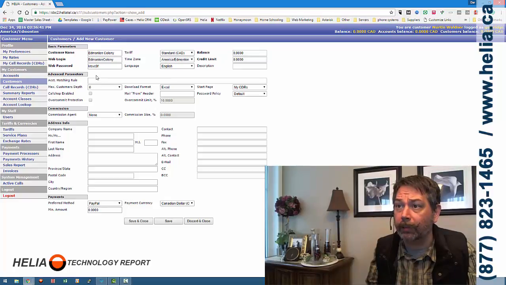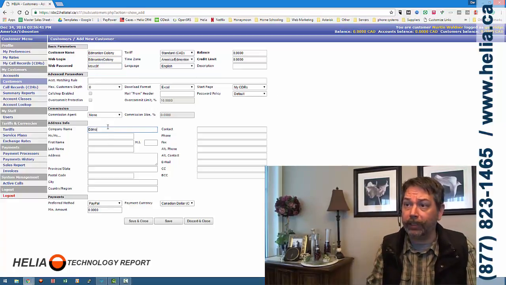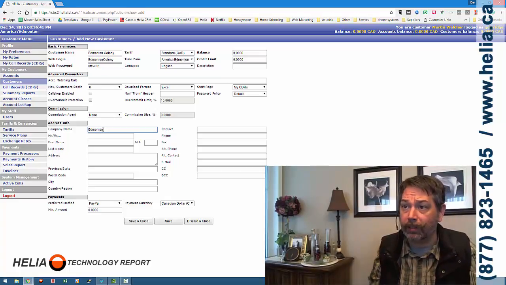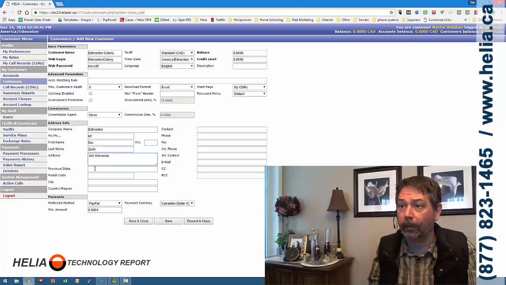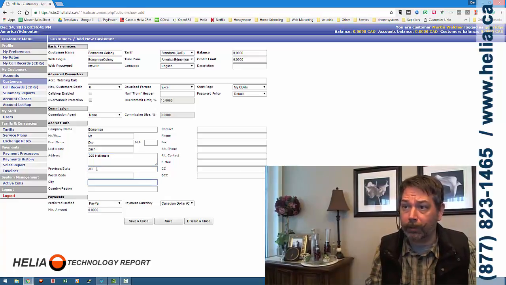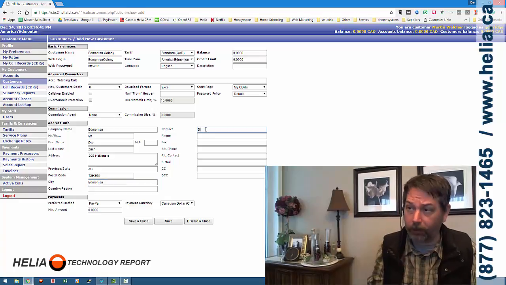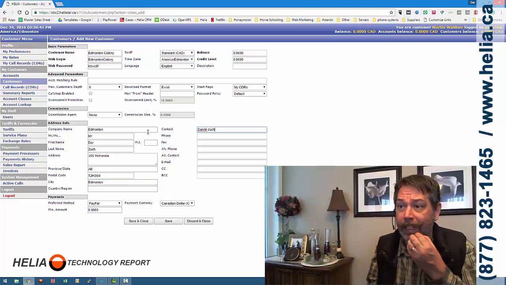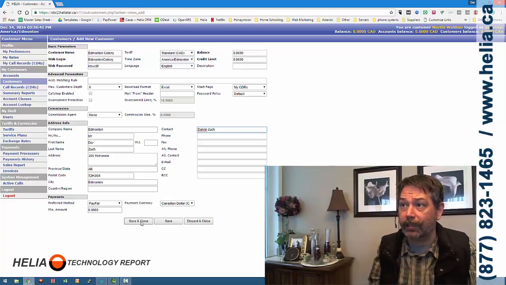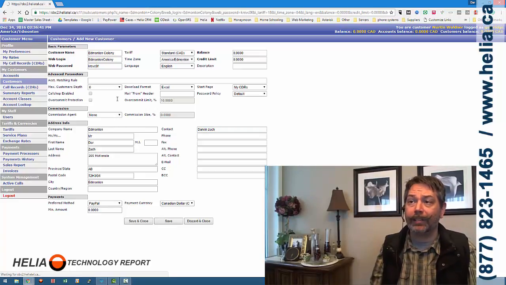And then what we want to do here, you can see a web password, so they can actually log in using this username and this password. We do want to put in the billing information here because this is how invoices are created. It pulls the information from here. Now, AB and postal code T2 3G4 Edmonton. Okay, and then of course all of this. So this really should be filled in. Okay, so we're going to save and close this.